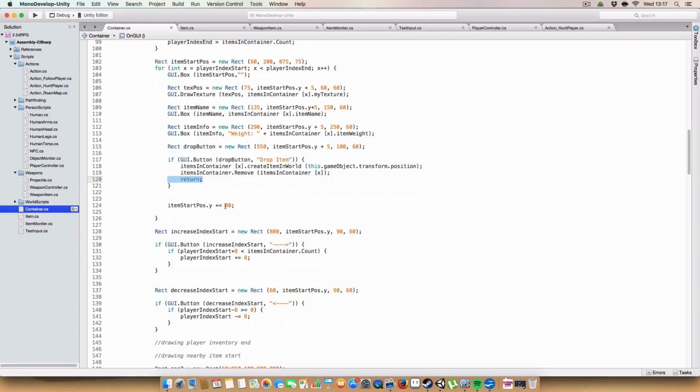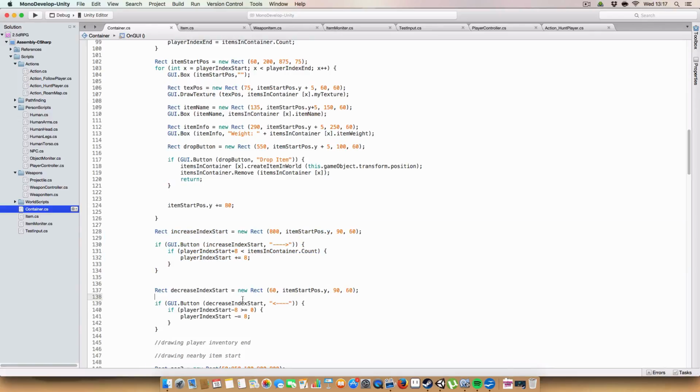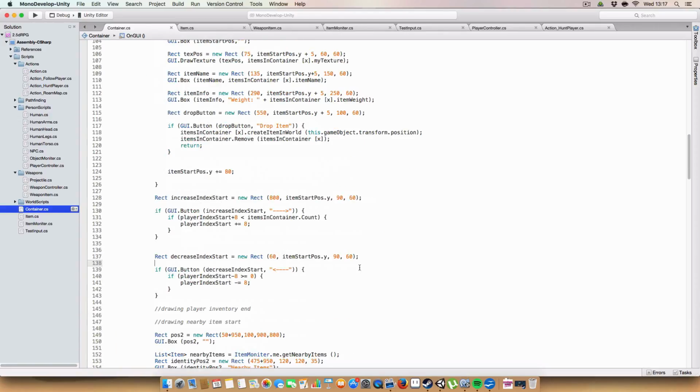And then we add 80 here. And finally, we've got 2 buttons, which basically just increase or decrease the index start here based on which button is clicked. And that allows us to cycle through the inventory.